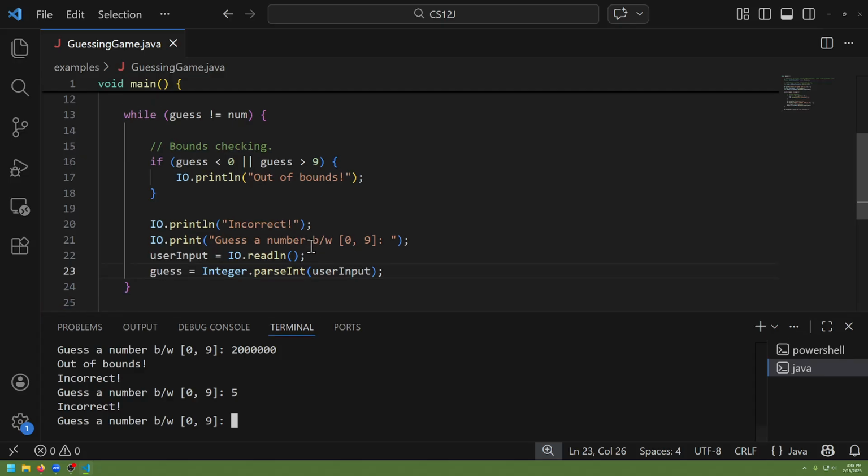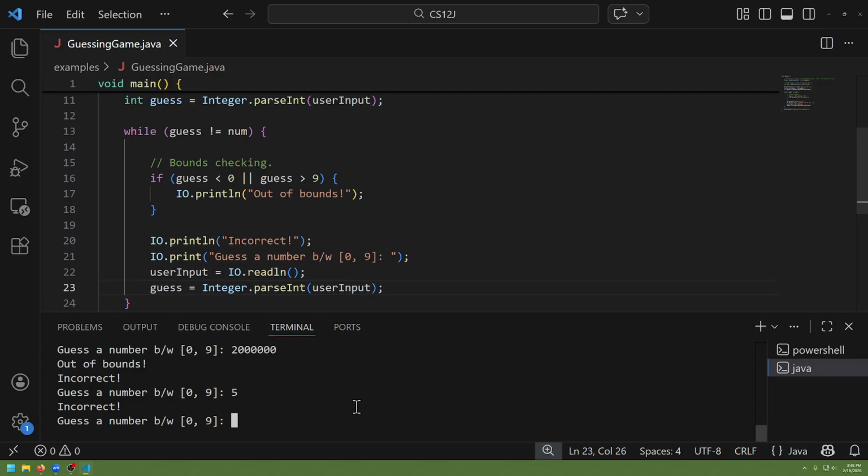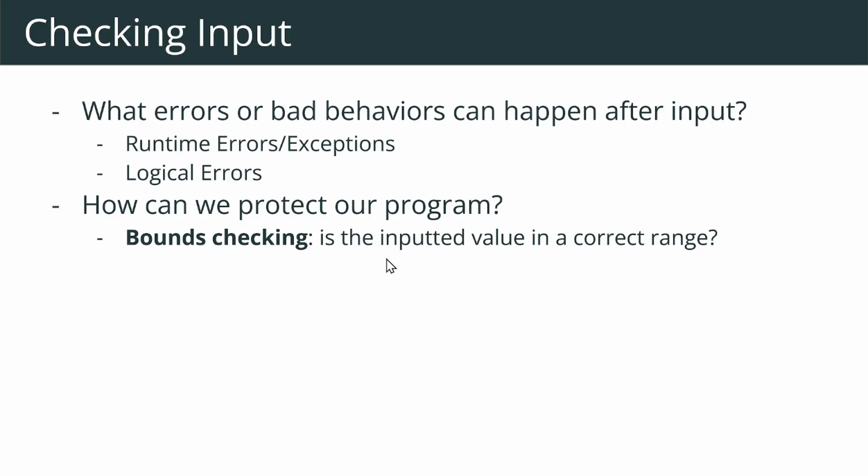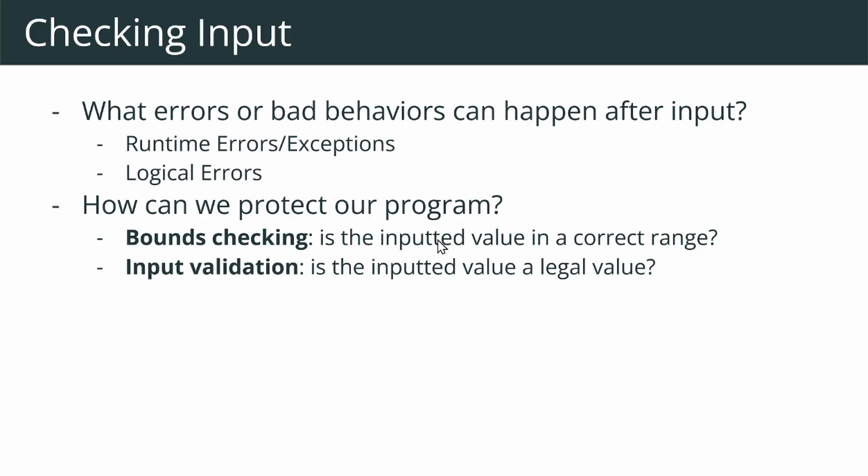Unfortunately, it still doesn't protect us from conversion exceptions. Like if I type in 0 as a string, or if I type in like IDK, any sort of string that can't convert, I'm still going to get an exception. So yeah, our bounds checking is appropriate for if it was a valid value, but it's in a different range. If you wanted to protect your program from those exceptions that we saw earlier, like did they type in an actual number, you'd have to do something called input validation.